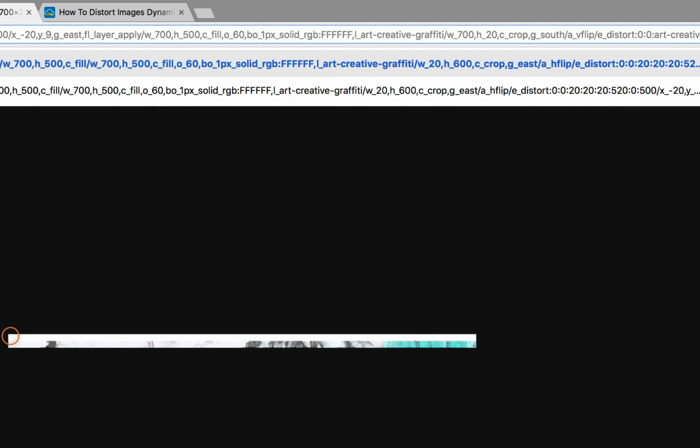Now we're going to do the top right corner, and we want to keep that X as 700, because that's the width of our original image. Then we want to keep the Y at 0, because we don't want to do any shifts there. We're only going to shift the bottom right and the bottom left. So the next XY coordinate is the bottom right, and what we want to do there is shift it to 720 for the X, and shift it down by an extra 20 for the Y.